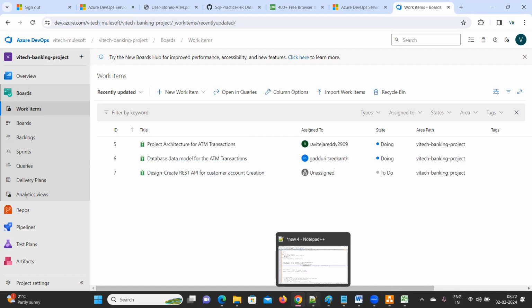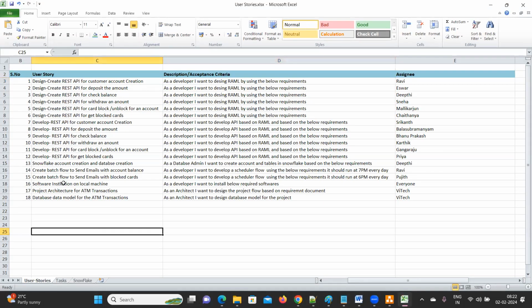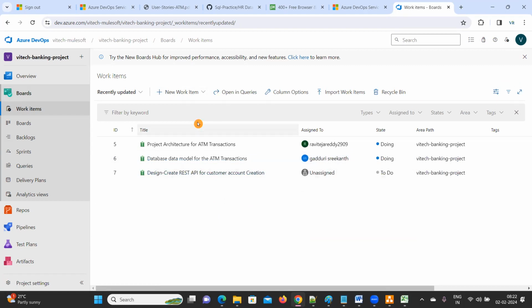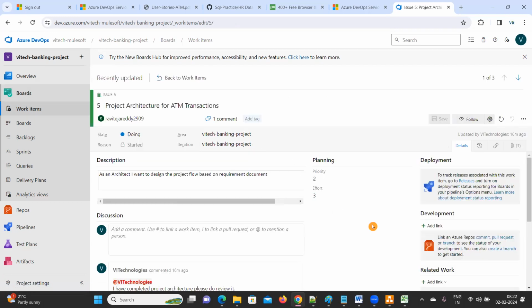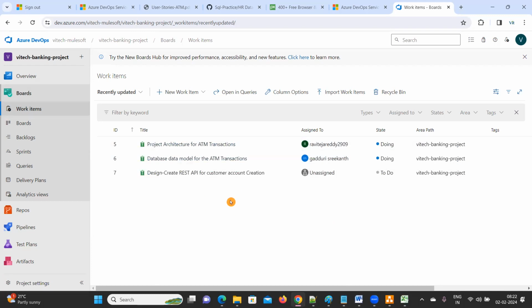Now, in the meanwhile, developers and testers will do the software installation. There is one more user story, or once the sprint has started, you can do that. That's also fine. These two are working in the background and they are updating the status here.